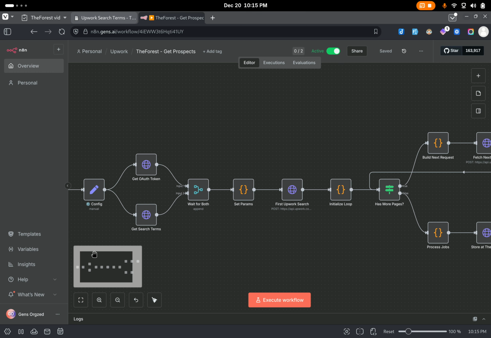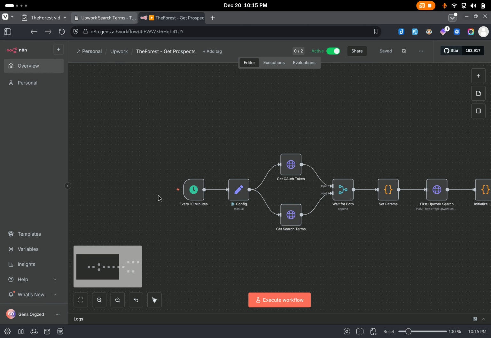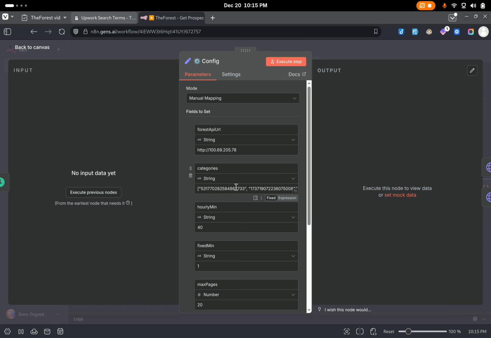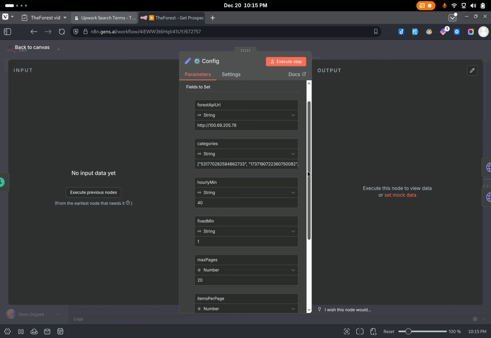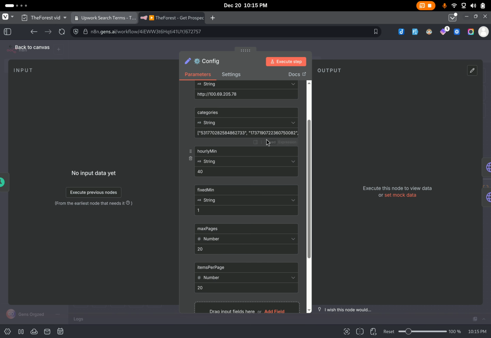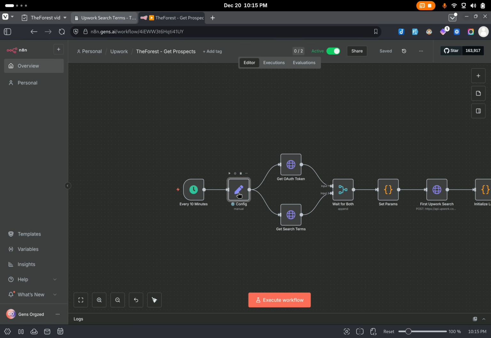So the workflow runs every 10 minutes. This is the config. I made one node where I can set all the settings. Don't pay attention to that IP address there. These are the categories that I'm querying on the Upwork API, and these are some parameters for searching. I just put it all into one node.